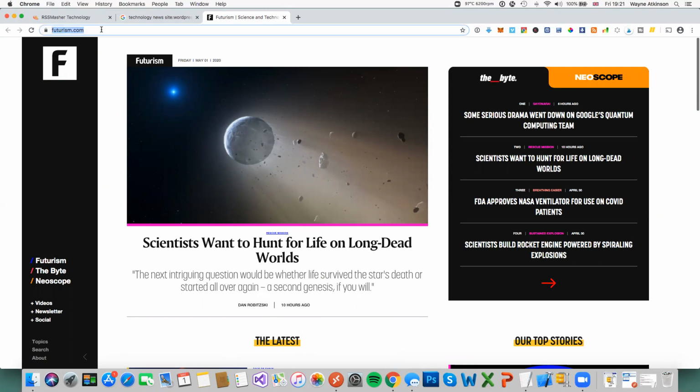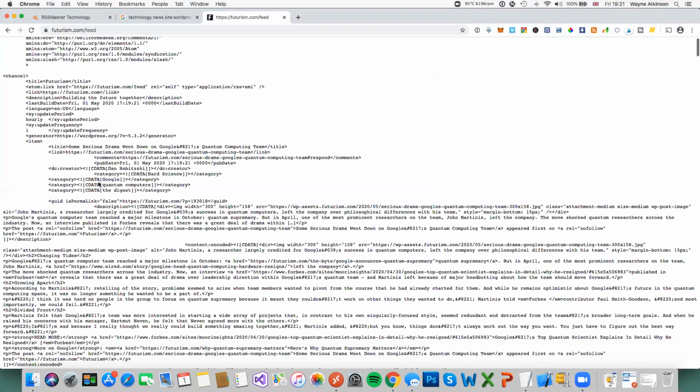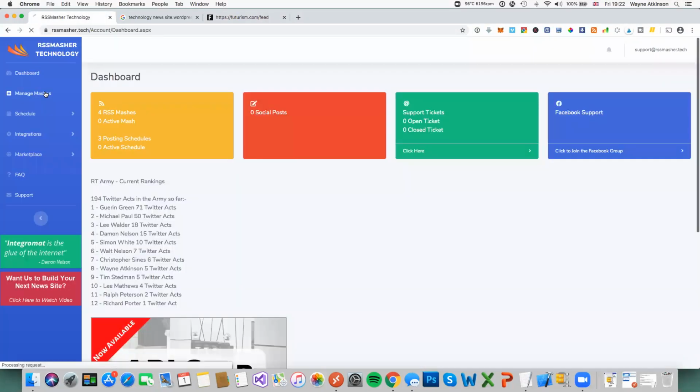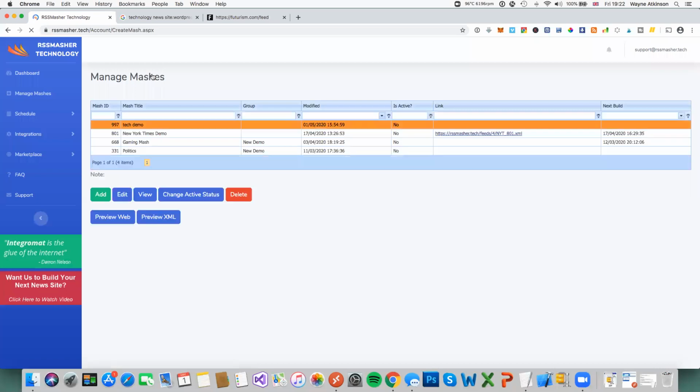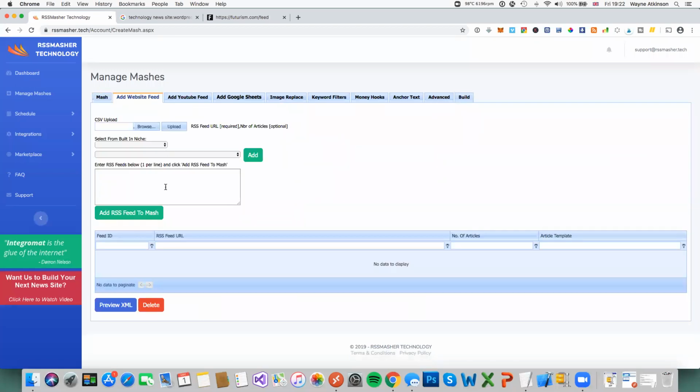We know it's a WordPress site, so we can put /feed on the end, and we'll get the feed. And if you look at this actual feed, it looks pretty decent. It's got content. So we will grab that and we'll go over to Masher and we will tech demo. We'll go to add website feed. We'll drop it in. Click add.